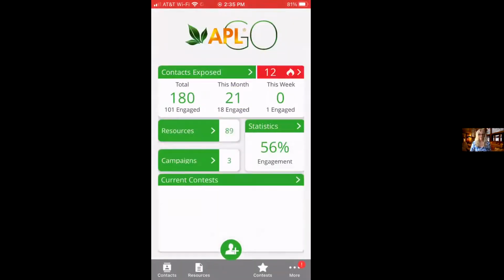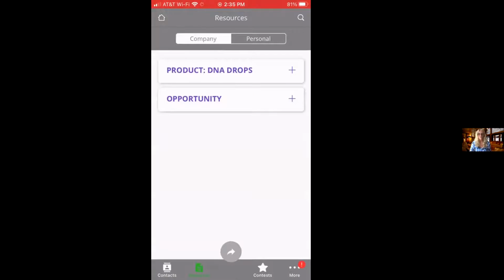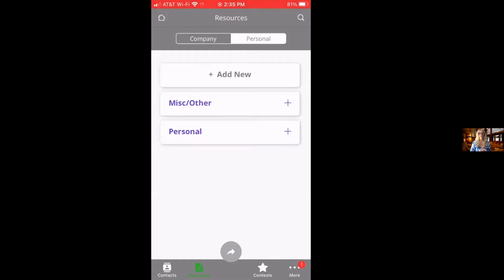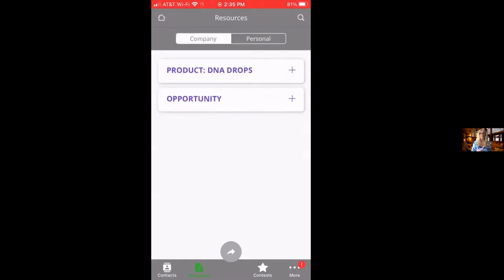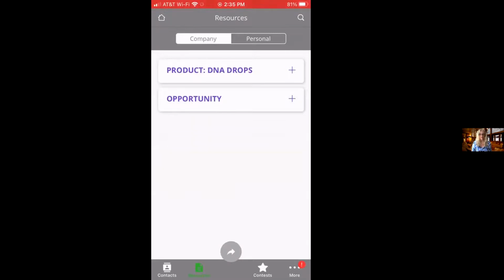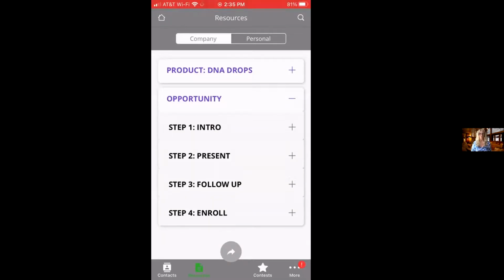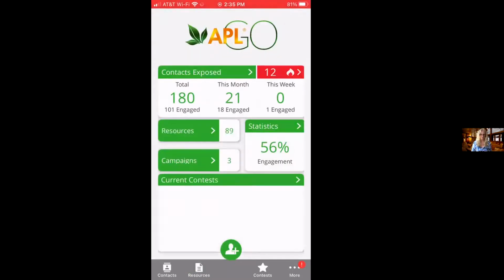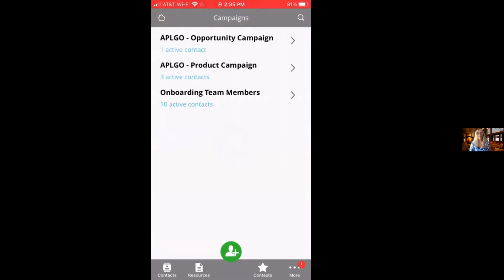We also have all sorts of resources on here that you can be using. You can actually make them personal ones, and you'll have to get some training on that as well. There's a few of these that I use personal, as long as you have a URL that you can identify those with. So anyway, everything is here for you. Step 1, 2, 3, 4 for introducing the DNA drops. Step 1, 2, 3, 4 for introducing the opportunity. So we have 3 campaigns on here.